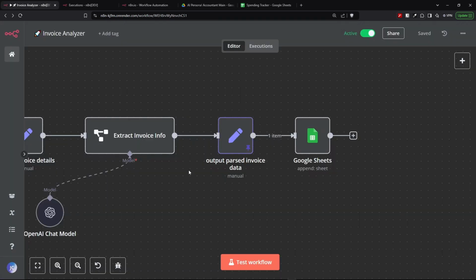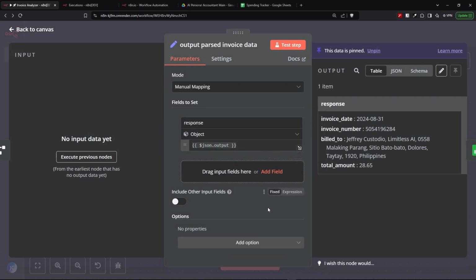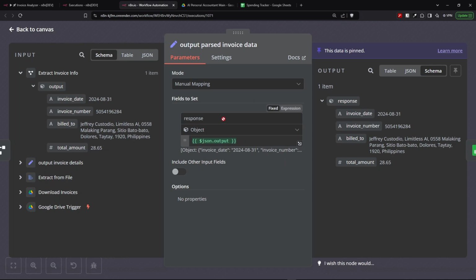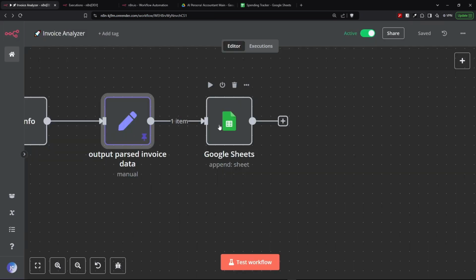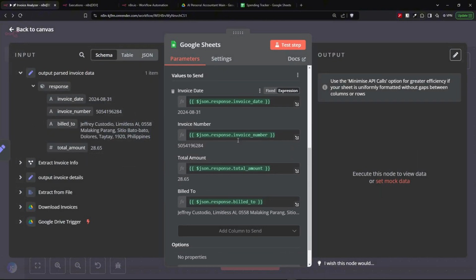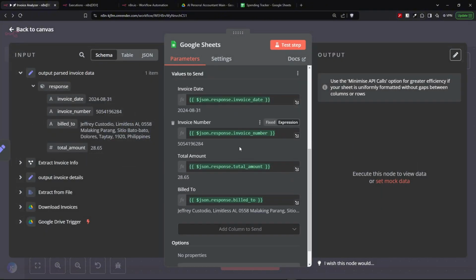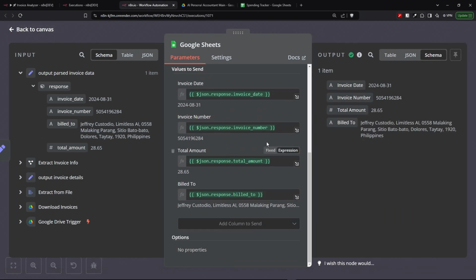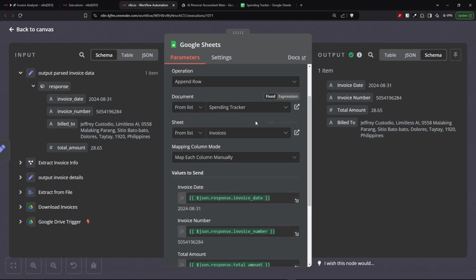Once we get the extracted data based on our required schema, we will then add another edit field node. This will transform the output from the previous node into an object we will name response. This will then be used by our next node. We create a Google Sheet append row in sheet action node. This node will encode the extracted data from the PDF file into the correct columns from our transactions database.